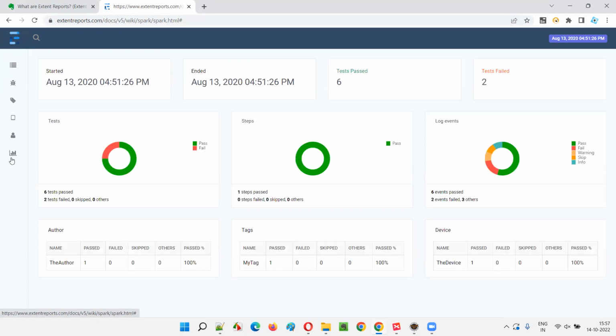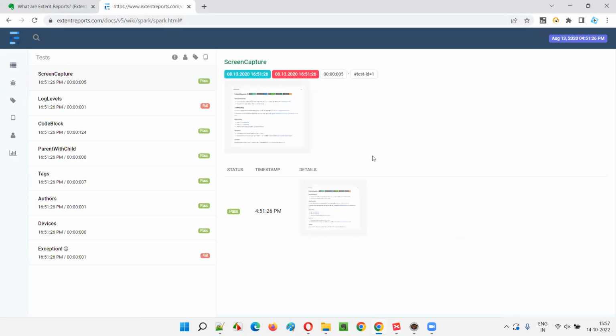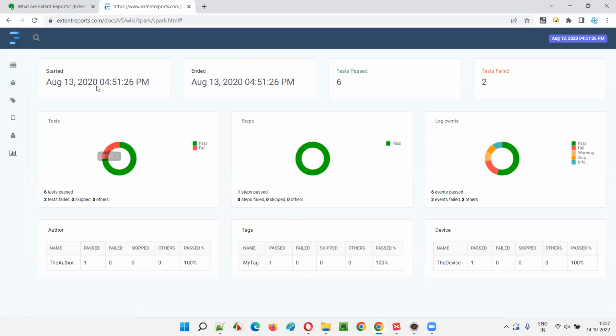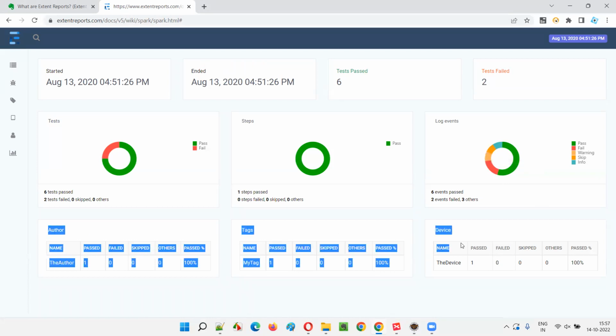And finally, we have a dashboard here. This is very important, guys. This is not there in the default generated TestNG reports, but in Extent Reports, this is something good. Analytics, you see, managers or high-level people generally don't refer to this kind of stuff. They want analytics, like at a high level how many tests are failing, how many are passing, and log events, how many are passing or failing, by author, by tags. They want this kind of high-level report, but they don't want to go into the details. But this analytics will be very useful.